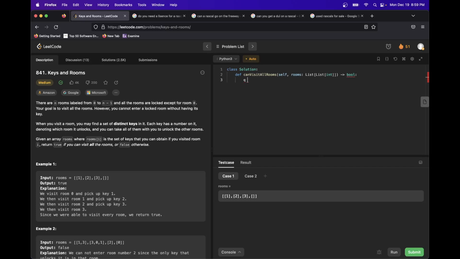So we can say Q equals deque, and then we'll put 0 in it. Seen is a set. While Q, room equals Q.pop. So that's kind of the room we're currently in. This is very readable. I would just use single letters if it were up to me.